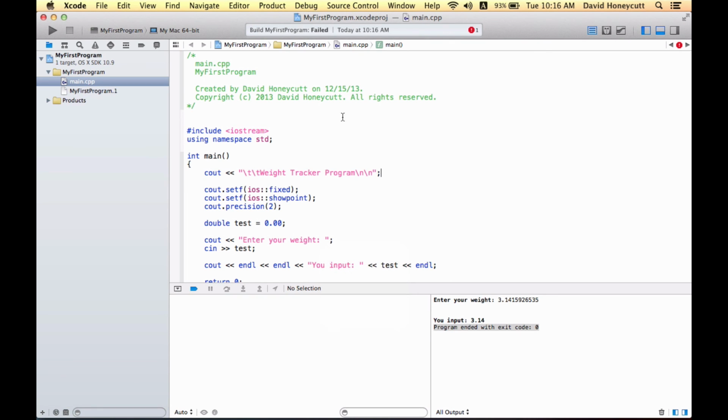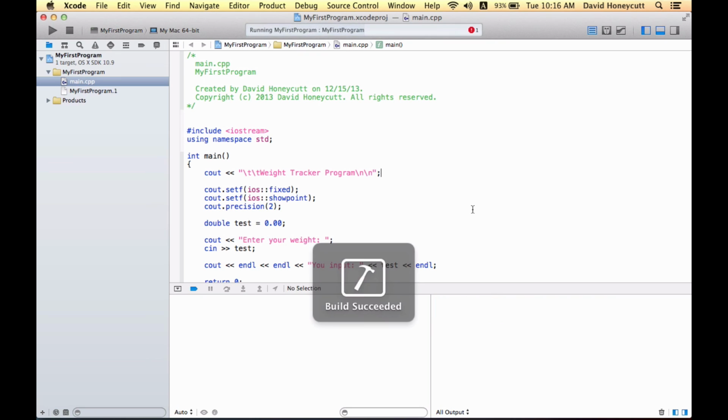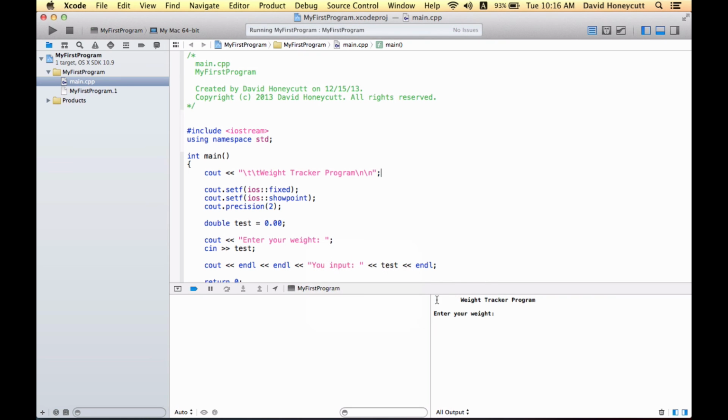Oh, forgot my semicolon. Common programming mistake. Don't forget your semicolons. So here you see we have it tabbed, and then I can just input my weight, and it'll give me my weight. That is really all I wanted to show you was the backslash t and the decimal point thing.